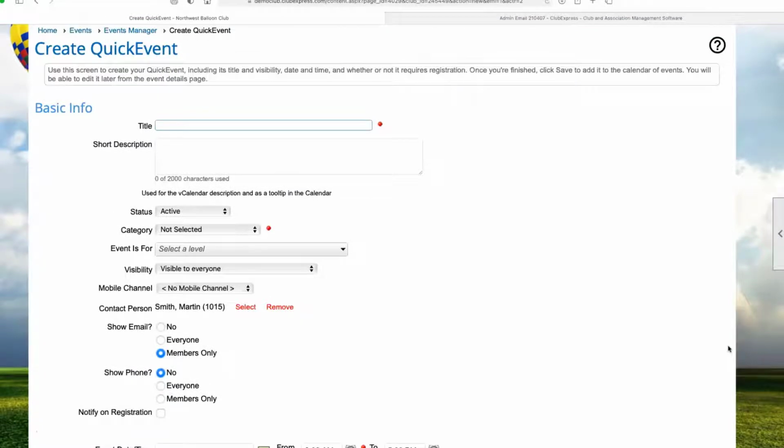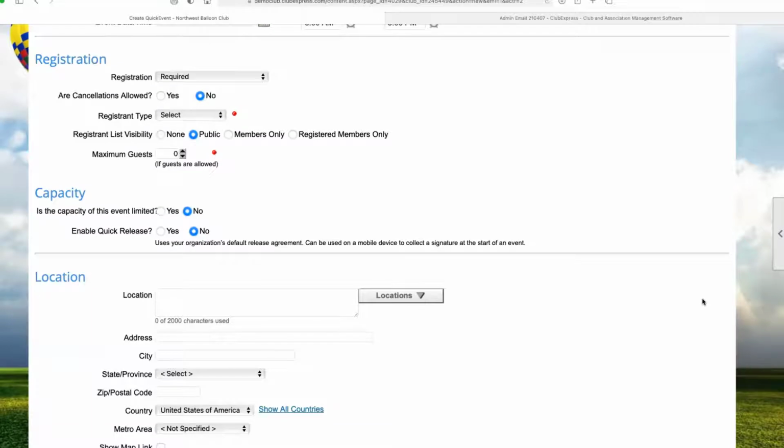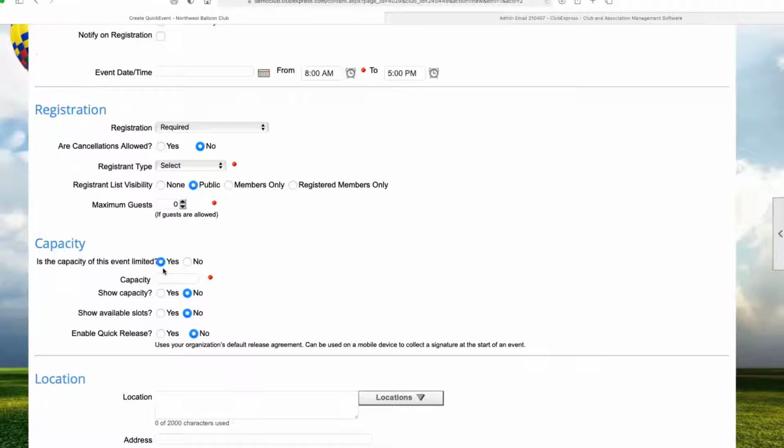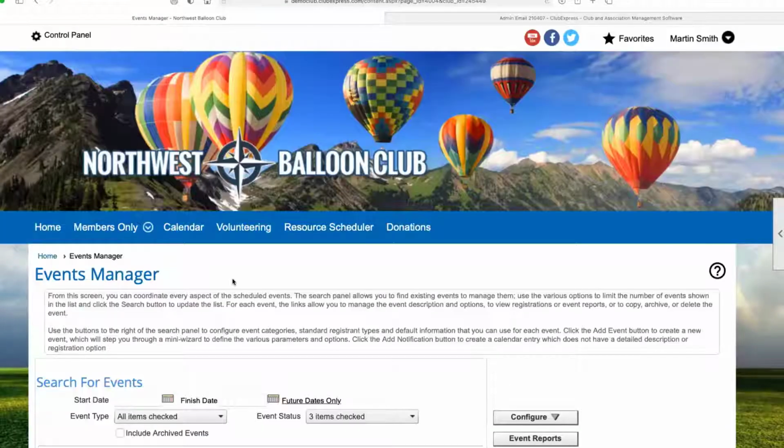But we had a number of clubs that came to us and asked us to add support for capacity. A cycling club, for example, might have a lot of rides, but you can really only safely support, say, 10 or 12 people on a ride. So we've now added support for capacity. When you click yes, we now have the same capacity options that we have for regular events. You can specify the capacity. You can say whether you want to show it or not, and whether you want to show how many slots are available. So a fairly straightforward change there, but one that I think a lot of clubs and associations will appreciate.